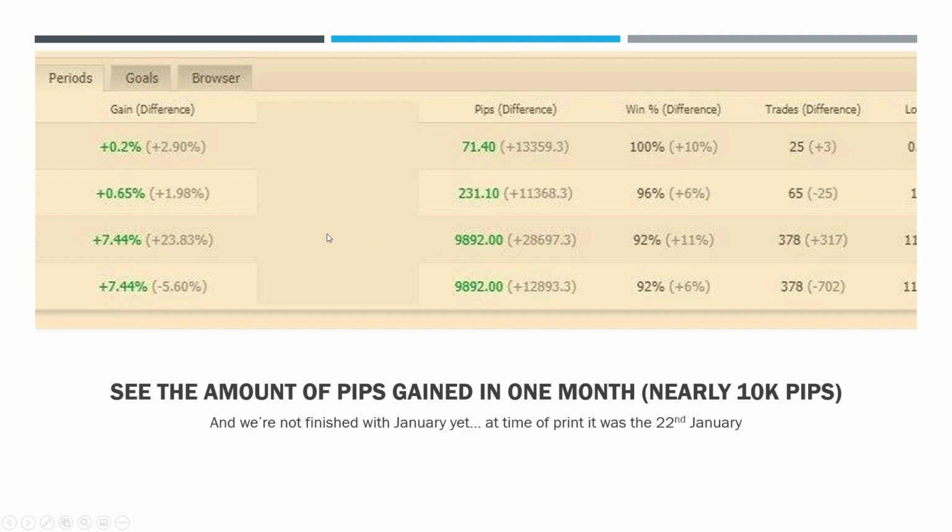But we have to bear in mind with gold and silver and precious metals that the pips do look a lot because that's the way that they're calculated. But it's not a bad return. We're 23 days into January, so it's not bad for a return already. So that's how it works.